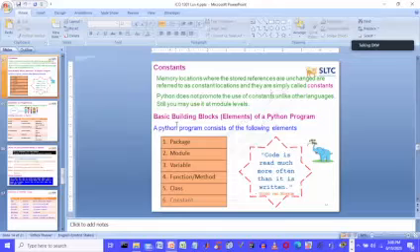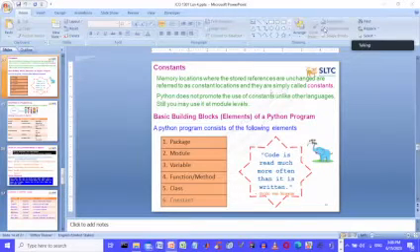Then we come to the basic building blocks of a program. Let me stop recording and come up in the next video, otherwise it will be very big. Recording in progress. So this is the second part of our lesson number 5.